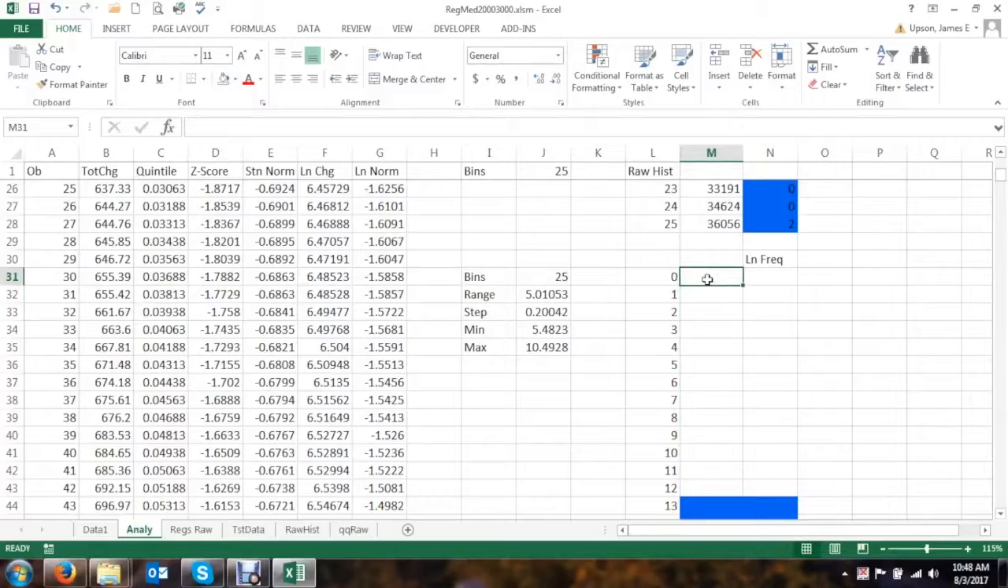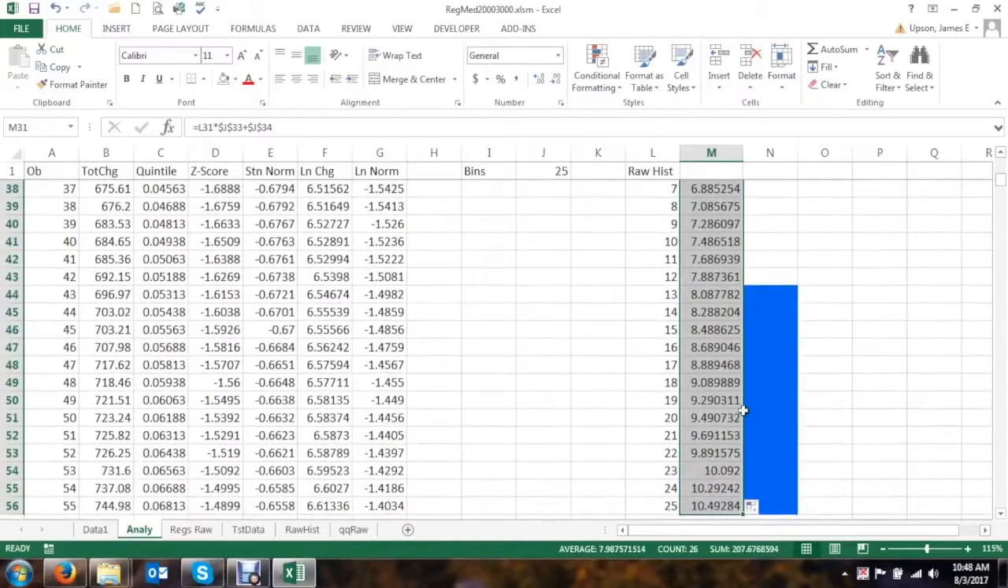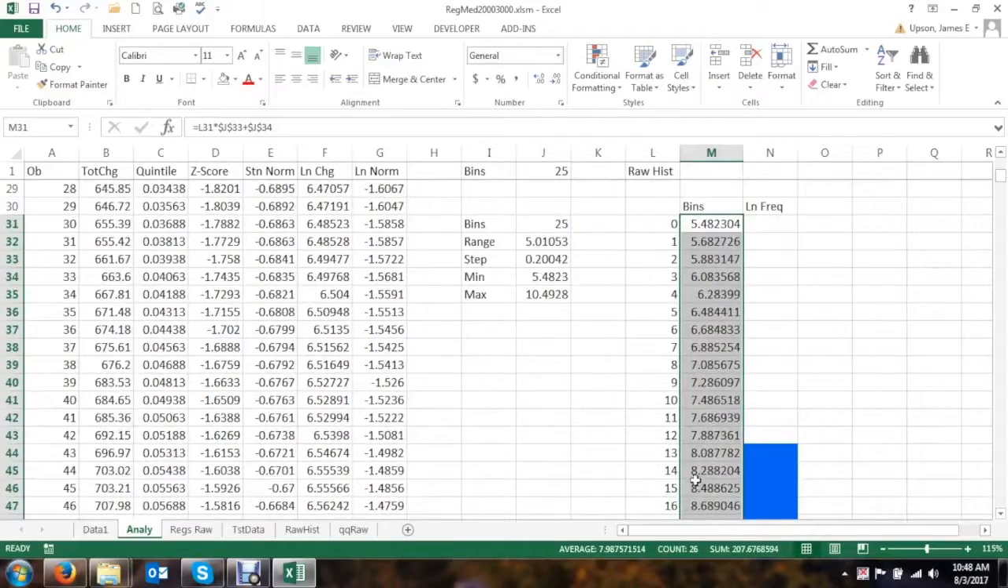Now we need our bin setup. So this is equal to our bin count multiplied by the step, and hit F4 to lock that in, and then we add to it the minimum value and hit F4 to lock that in, and then we'll go ahead and we can double click there to fill down to the 25.